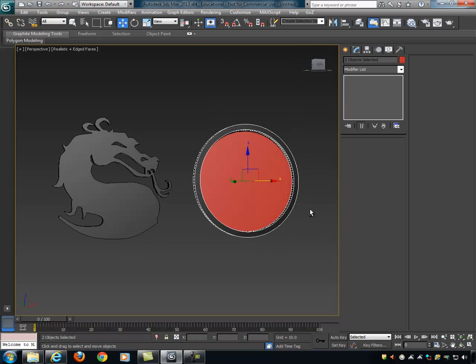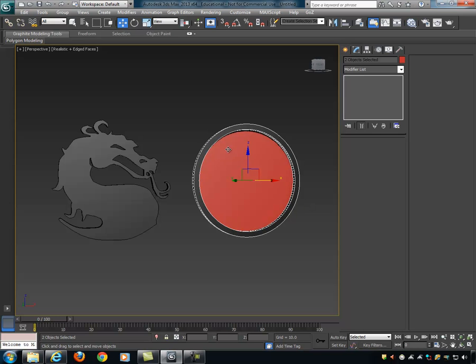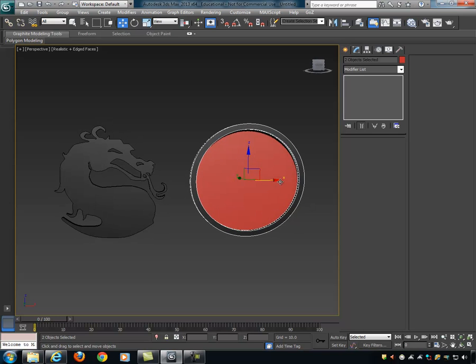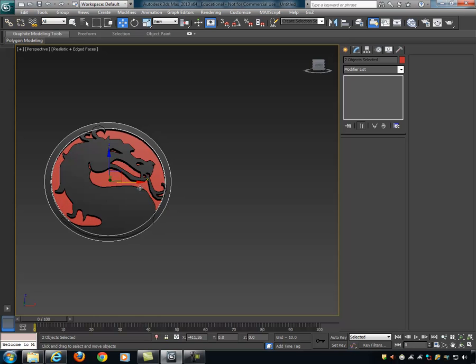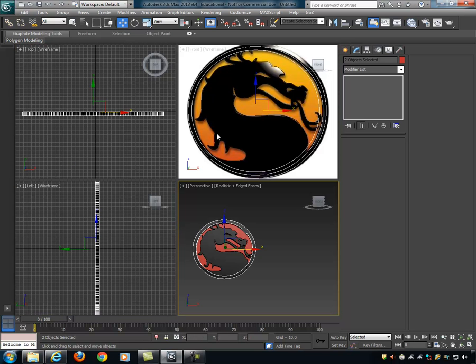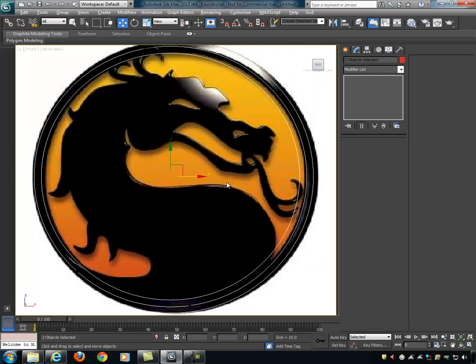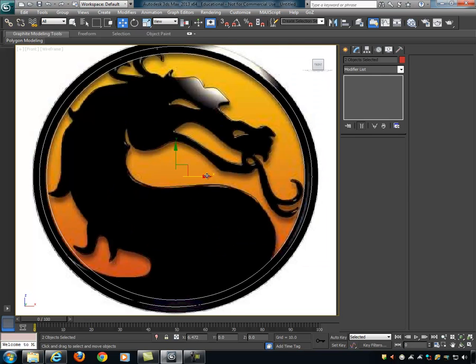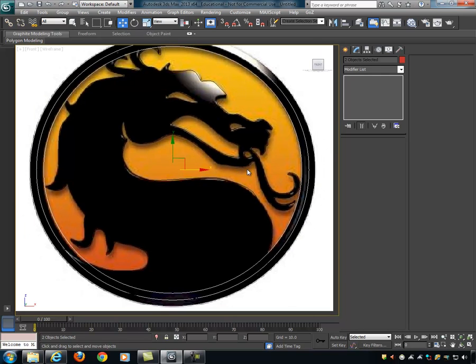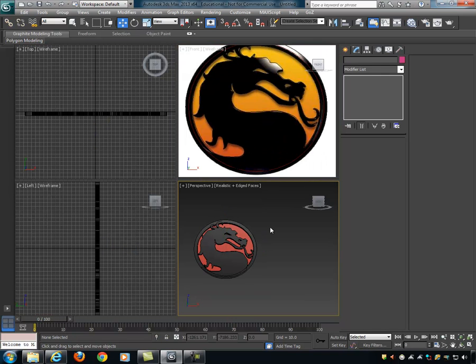And there we go. I got my interior shape. I got my exterior border. And all I need to do is move those over into position. I'm going to go into my ortho viewport just to make sure that I'm lining these up pretty good. And so there we go. That's lined up with the logo. At this point, I'm going to check it.